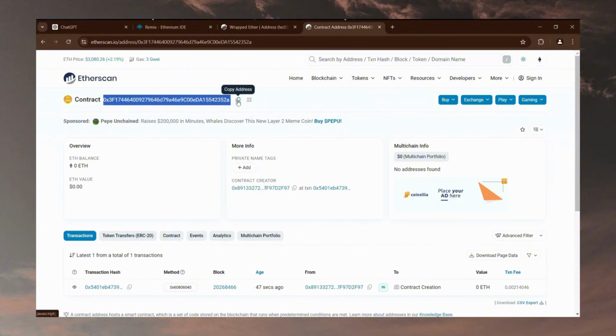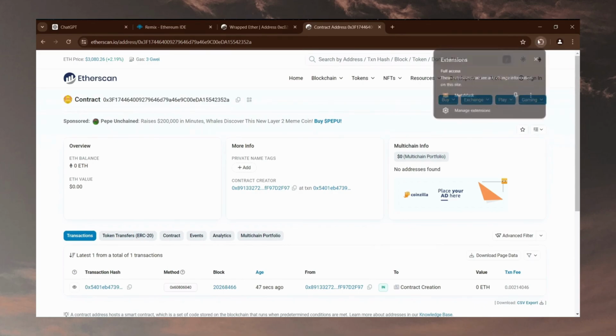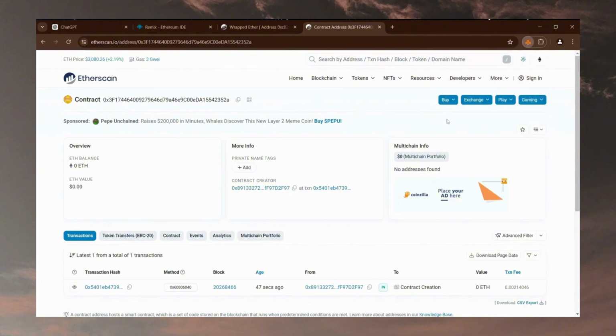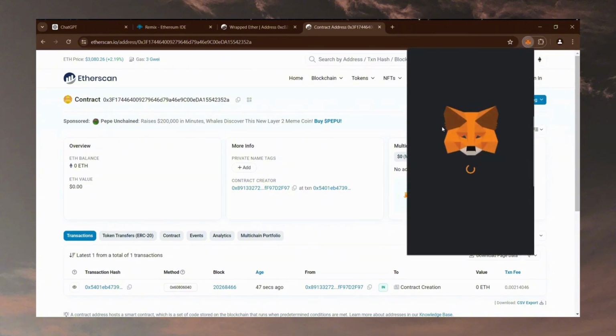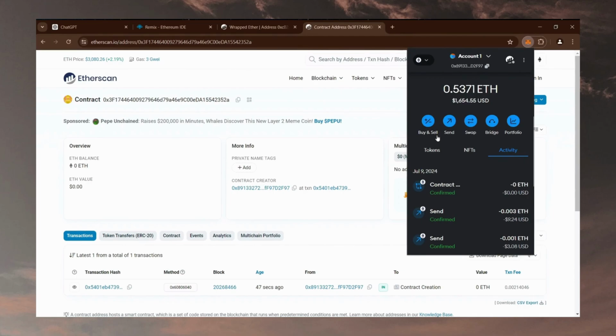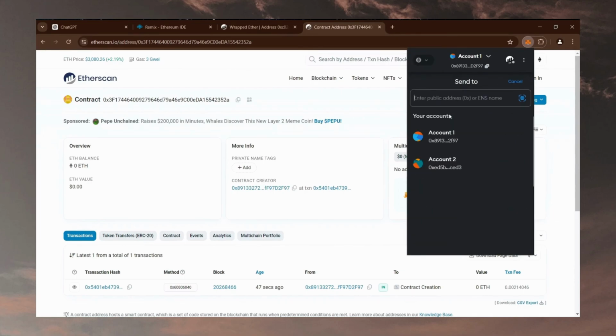The next step is to fund your contract with Ethereum. Copy your contract address again and open MetaMask. Double-check that the address you pasted is indeed your contract's address. I will be depositing 0.4 Ether.